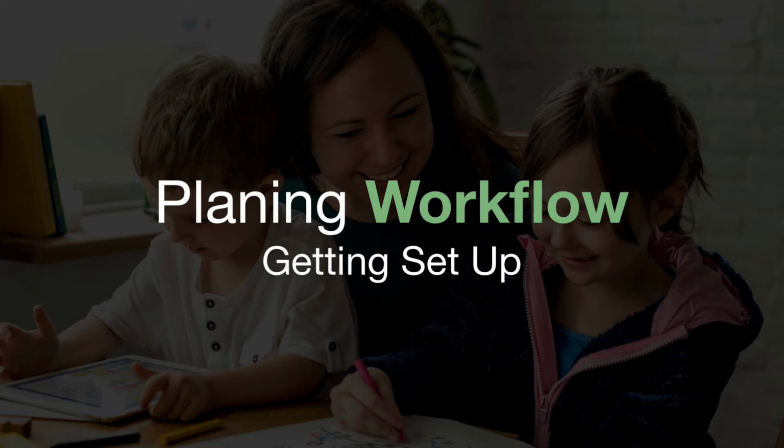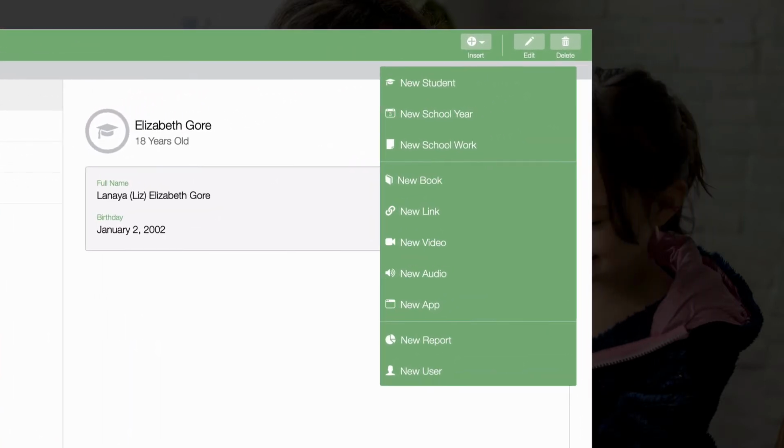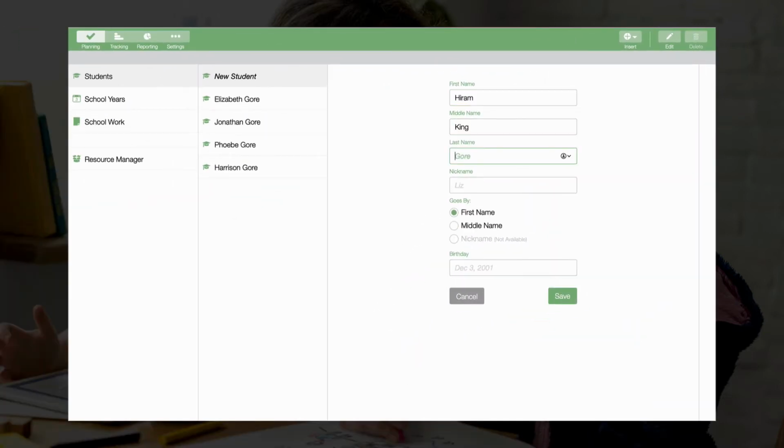Preparation for using the Flexible Homeschool app happens in the planning section of the app. Working with students, school years, schoolwork, and resources is a rather straightforward process. To add, click the plus icon in the toolbar and select what you would like to add: new student, new school year, new item of schoolwork, or a new resource type. Fill out the form and click the Save button.